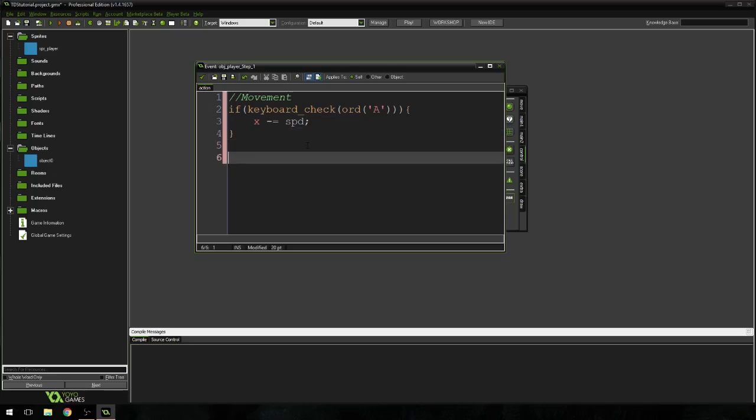So let's do that one more time down here. We're going to say if keyboard_check ord("D") to move right. We're going to say x plus equals spd. So if we're holding down the right key, let's move right.